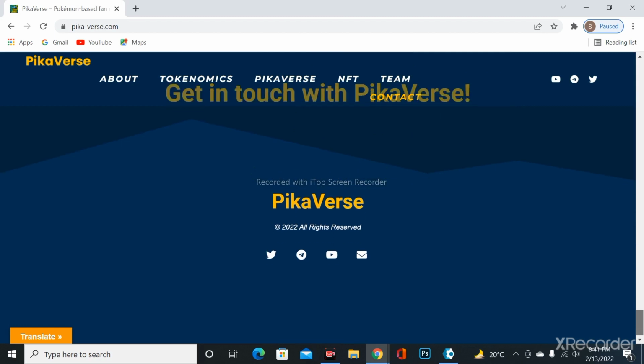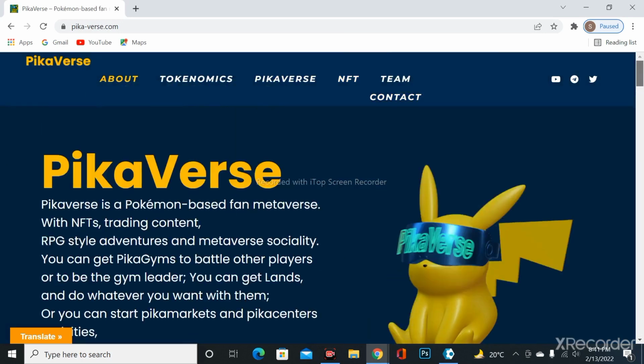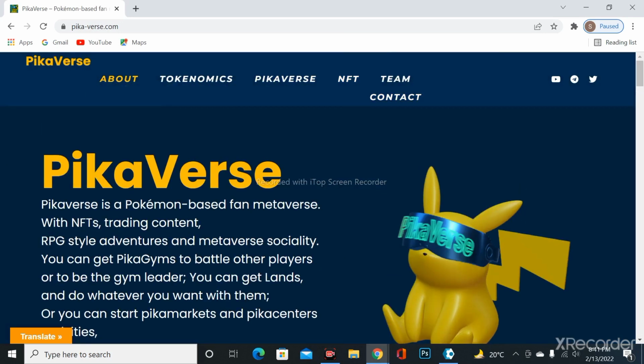PIKAVERSE 2022, all rights reserved. Get more information on Telegram, Twitter, the official webpage, Facebook and Instagram. PIKAVERSE is a Pokemon based fan metaverse with NFT and trading content. You can buy the token easily.